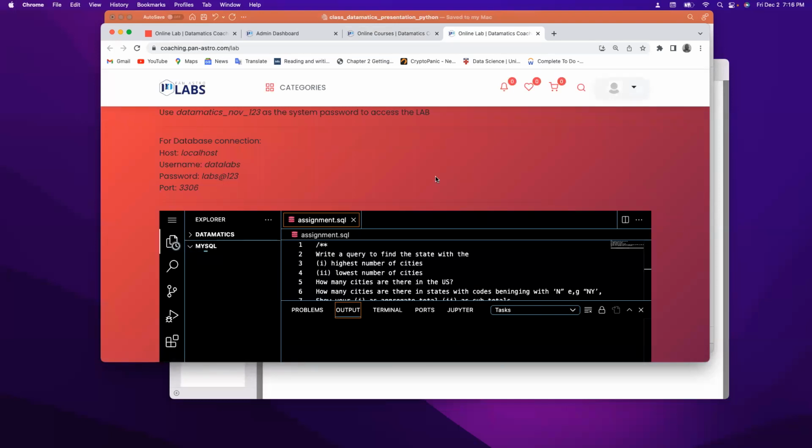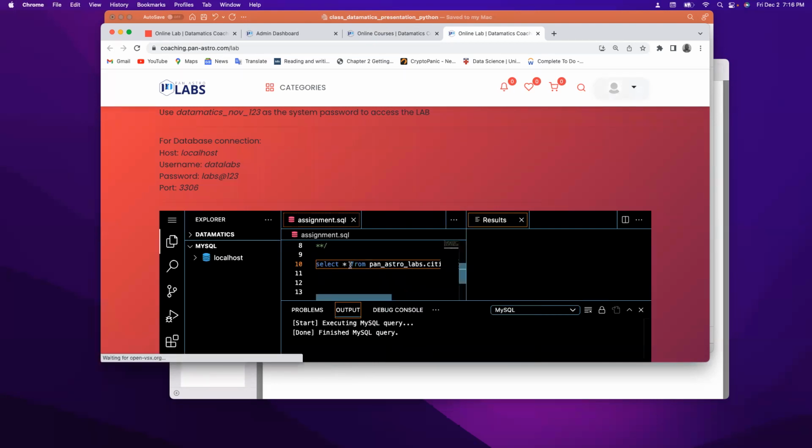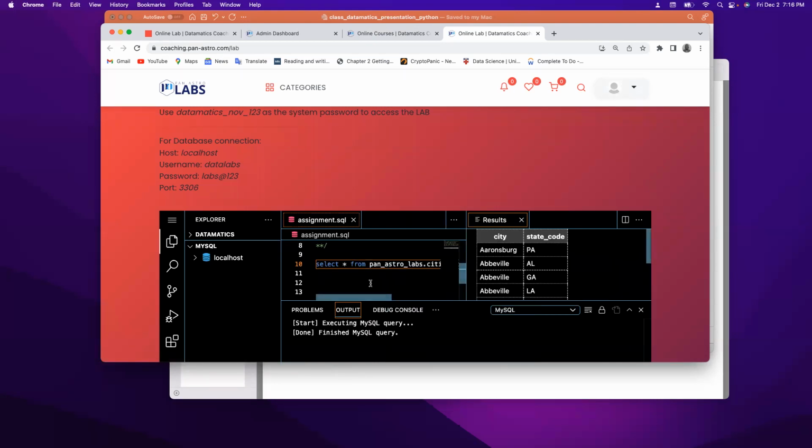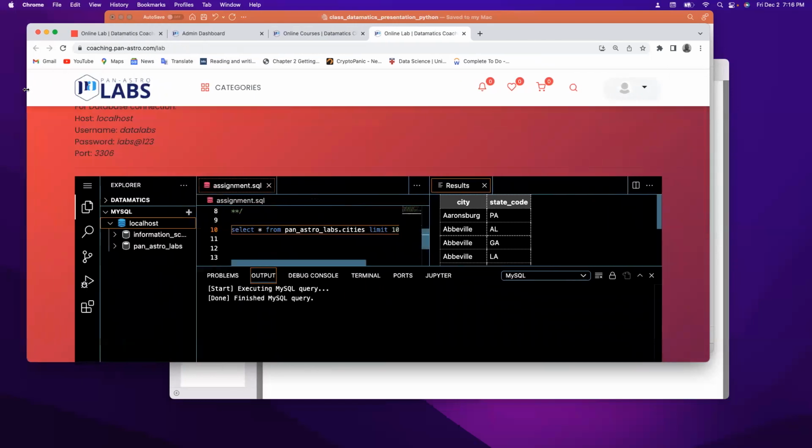That's how you get your lab. Actually. Oh, it's on there now. Mhm. Let me increase this screen.